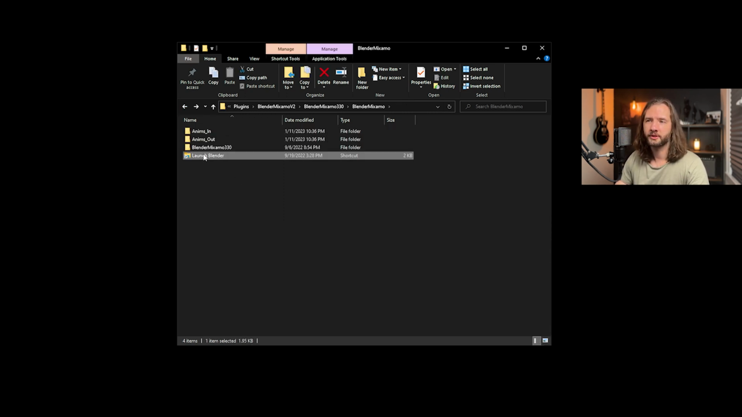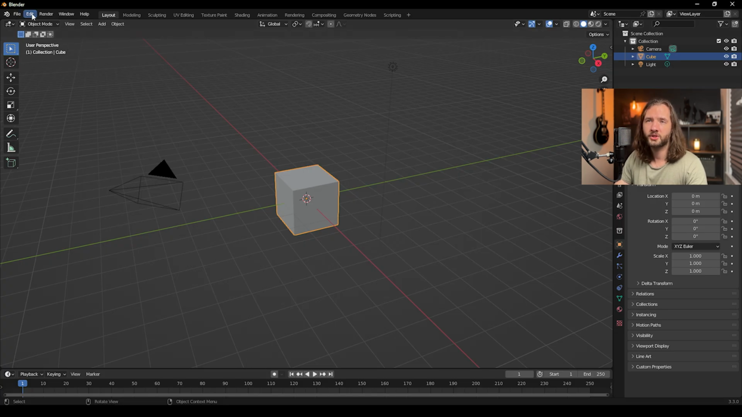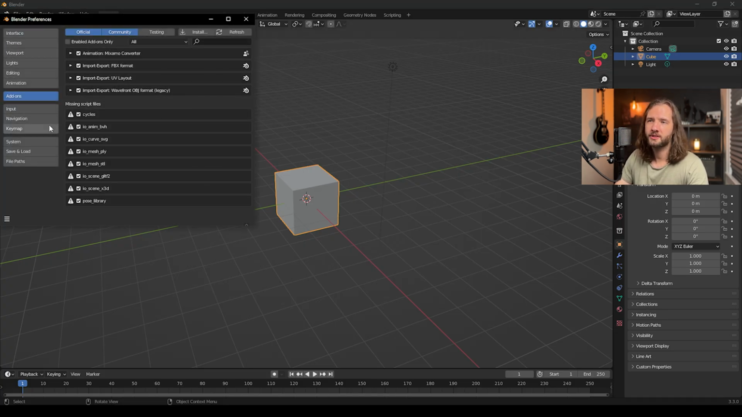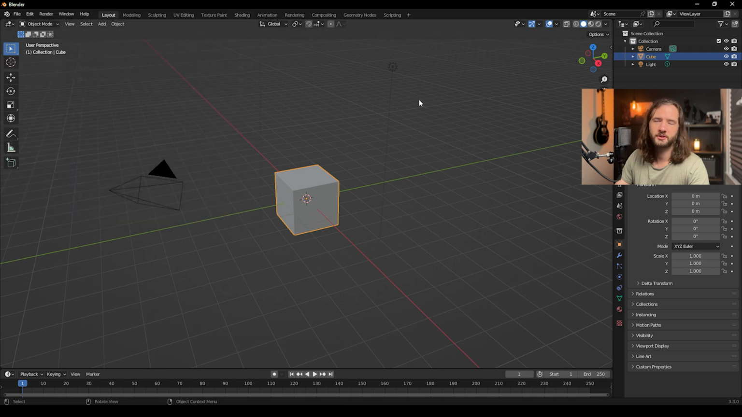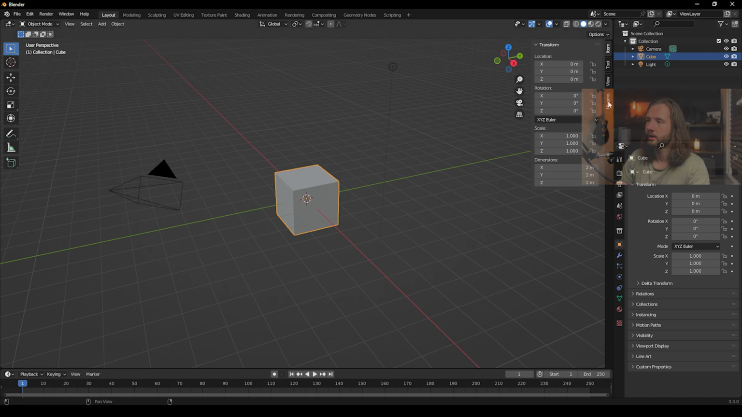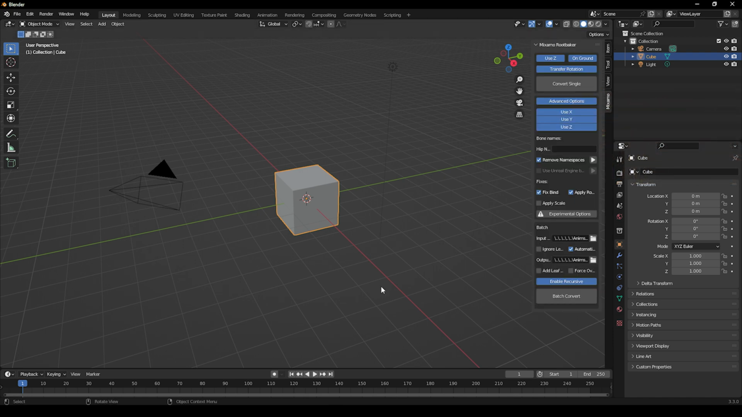Now let's launch Blender. You don't need to do anything here. We're just going to go to Edit, Preferences, Add-ons. Now let's just disable and re-enable the Mixamo Converter. We can close this. We're just making sure that the settings are working how they should by restarting the plugin. Now, let's click here. There's that small arrow over here. And let's select Mixamo. Now, let's just click Batch Converter.